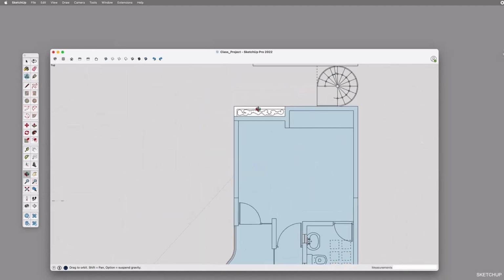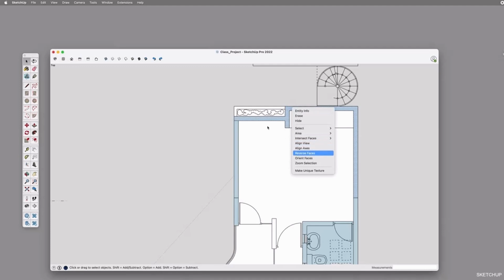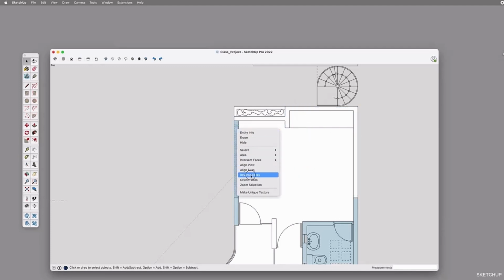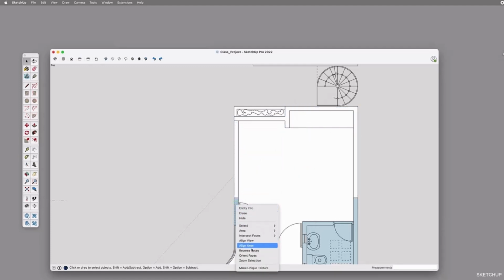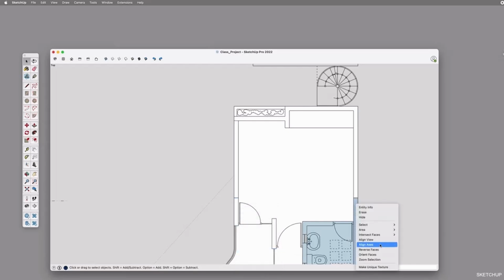Now you can see that some of the surfaces turned blue. This means that SketchUp, for some reason, decided to use the backside of the surface. So you just have to click on the surface and right click and then say reverse. So then you have the white front side of the face again.